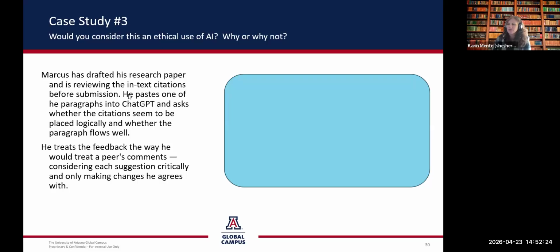So Marcus drafted his research paper. You guys are doing great, by the way. We're starting to get into some nuance here. He's reviewing his in-text citations before submitting. He pastes one of his paragraphs into ChatGPT and asks whether the citations are placed logically and whether the paragraph flows well. He treats the feedback the way he would treat a peer's comments. He considers each suggestion critically, and he only makes the changes he agrees with. Do we think this is ethical?